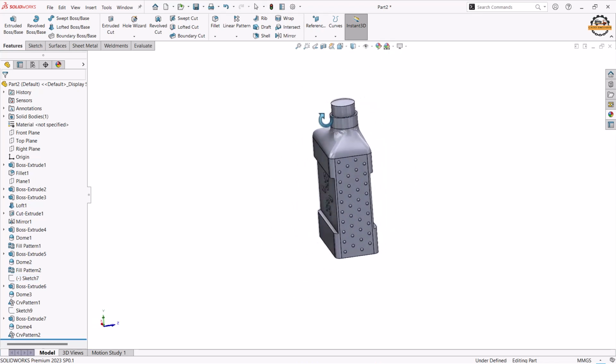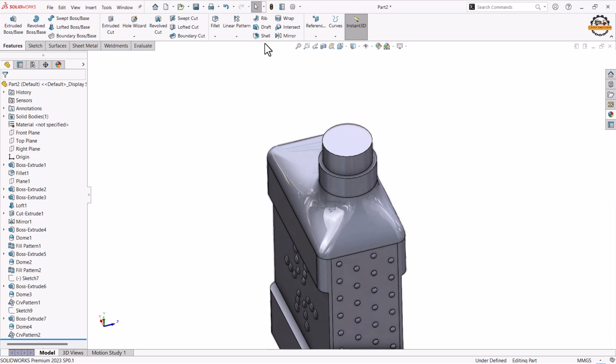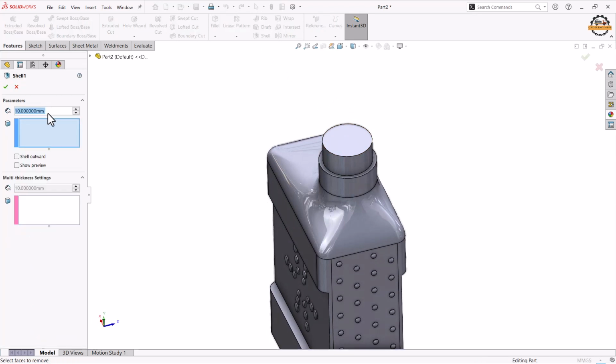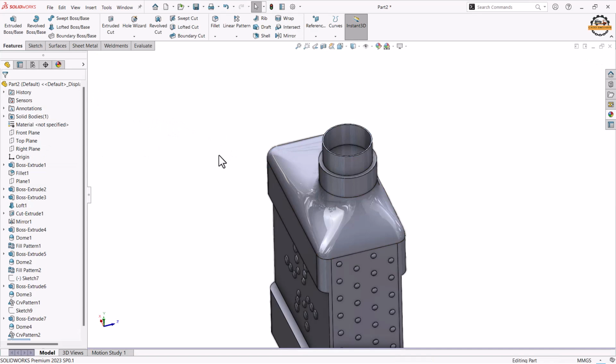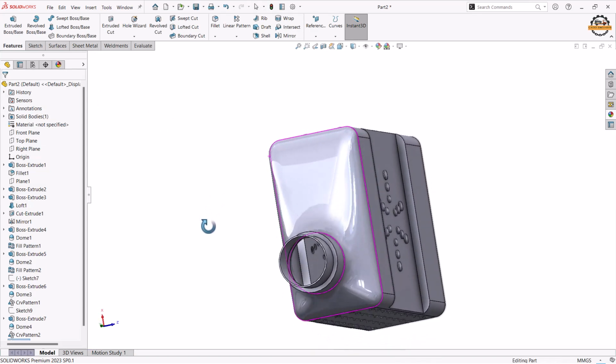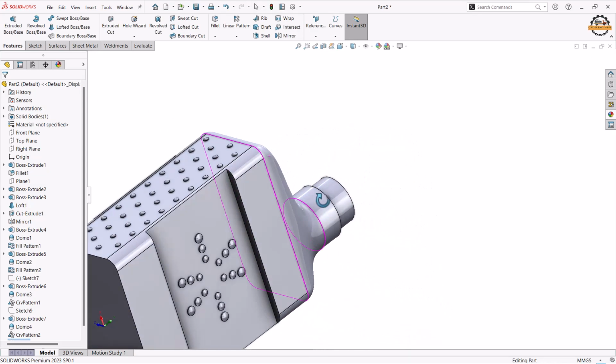Now I want to make this portal hollow. For that, we'll be using the shell command. We'll go to the shell tool. Here we have to specify the thickness of the wall. Let me keep it 1 mm. We'll select this and do OK. So you can see this portal becomes completely hollow from inside.